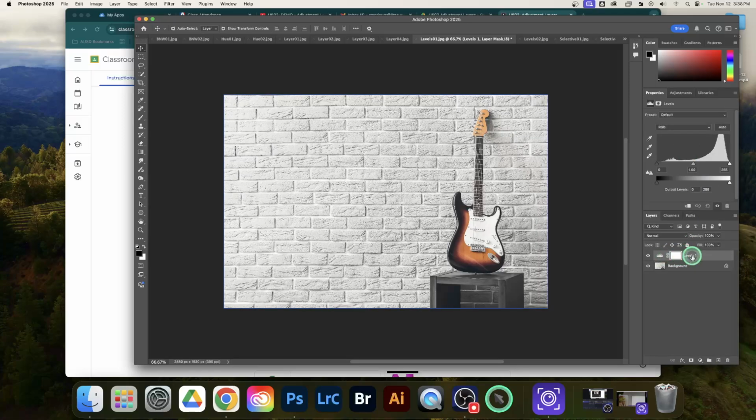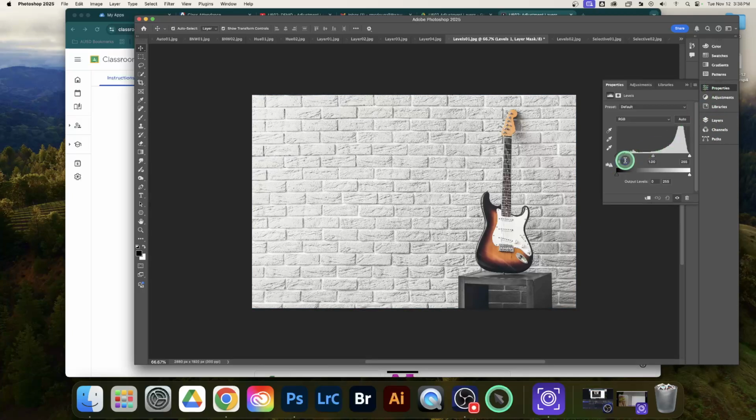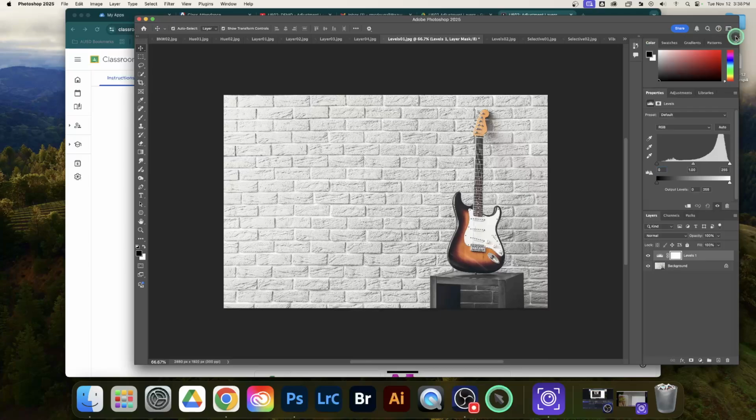What it will do is it will create a new layer right here. See how this one is solely a levels layer. If your window is collapsed like this, you'll see my levels layer, but in order to adjust it, you need to open this properties tab right here to see this. If your window is already expanded, you'll already see this under the properties tab right here. This is called a histogram. This just shows us the light and shadows of a photo.